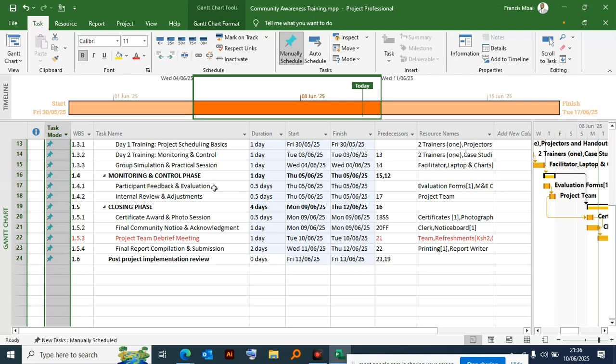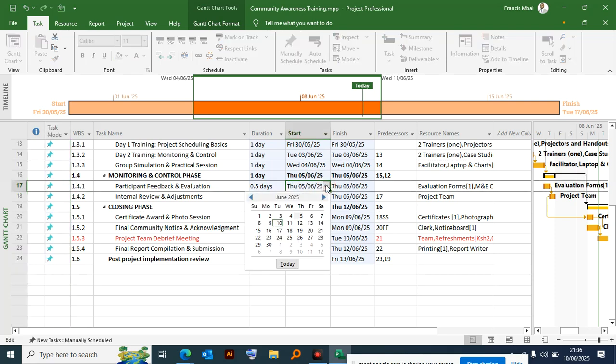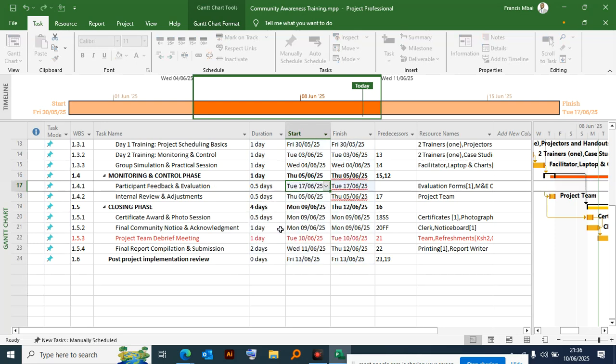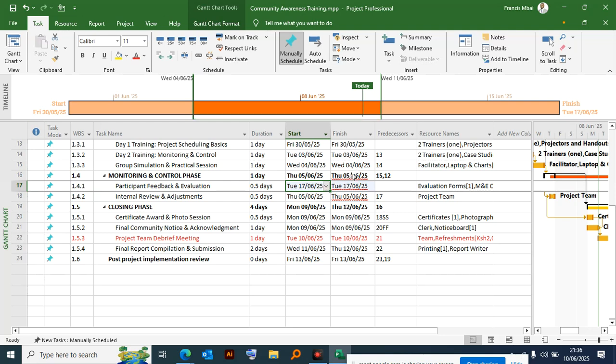So you check where we have M&E officer, because M&E officer will be available on 17th. Yes. Then you select the date. Because you have changed it manually, you can see it has underlined with the red color. Yeah, seems to conflict. It is telling us there is a potential scheduling problem.